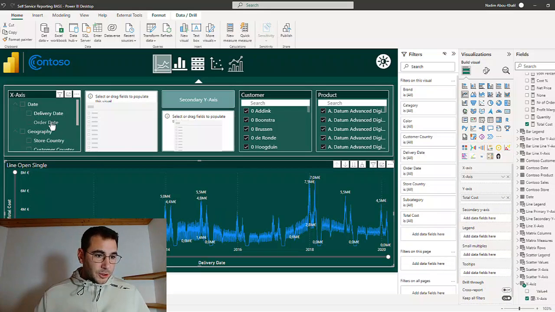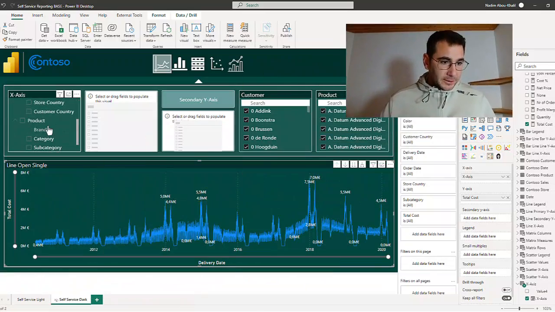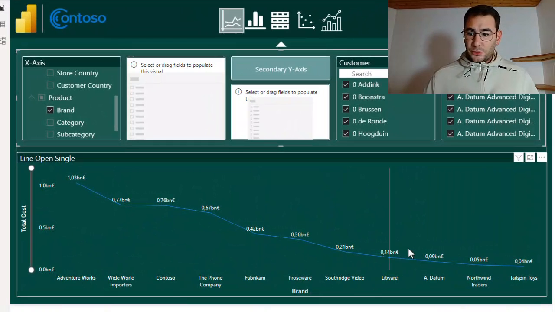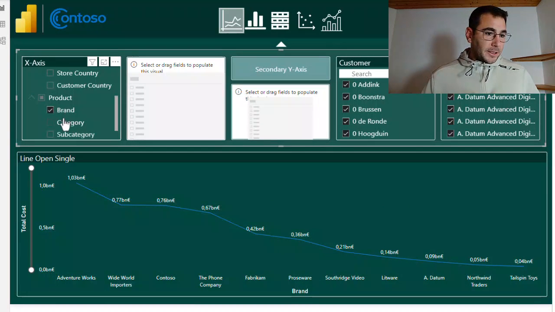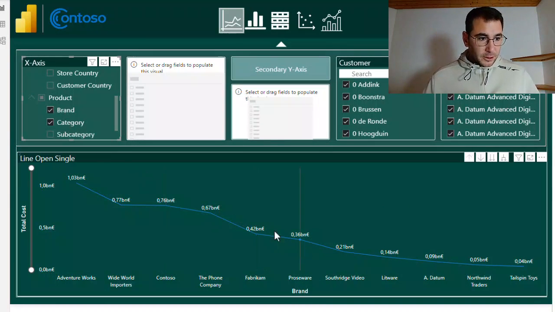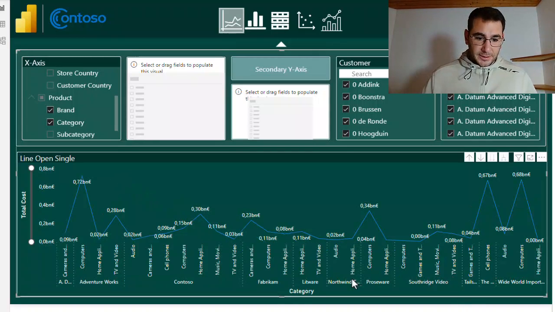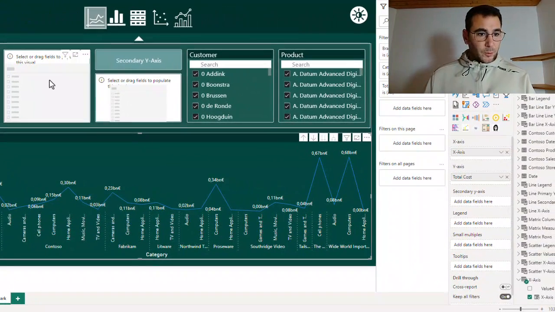And now what should happen if I select brand, the x-axis is going to show brand. It's going to show total cost by brand. And if we select brand and category, we have both brand and category, and we can drill down and see brand and category. So what we did here is we added a measure. We don't want a static measure in the y-axis. We also want the user to be able to choose what y-axis value to have.